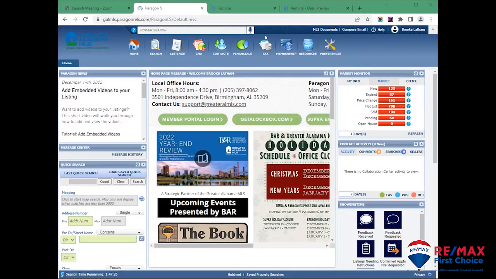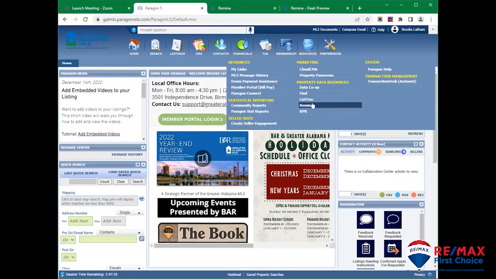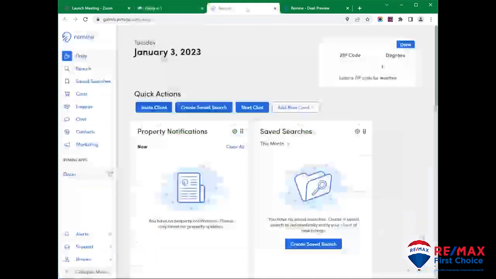Okay, so today we're going to show you how to make changes or put lines on a form that is a live smart form inside of REMINE. So first you want to go to Paragon and click on the Resources tab and then click on REMINE. Once you get logged into REMINE, this takes you to the REMINE Pro page.